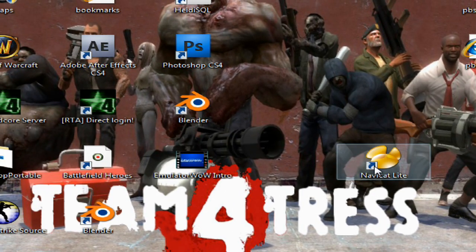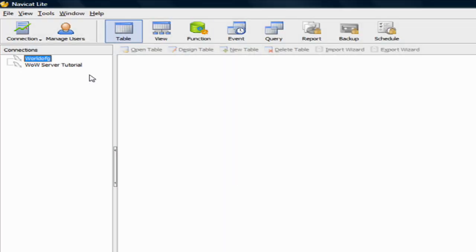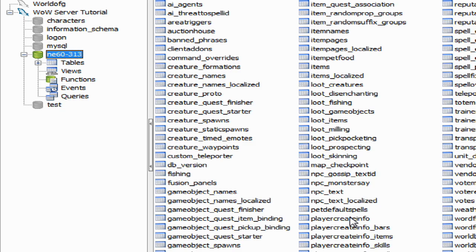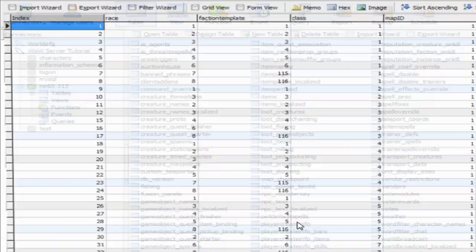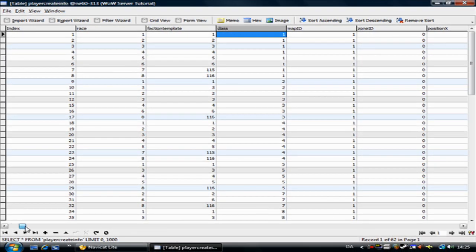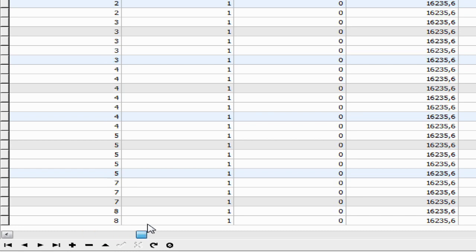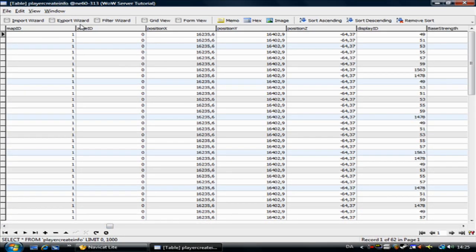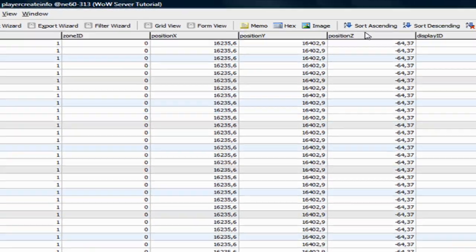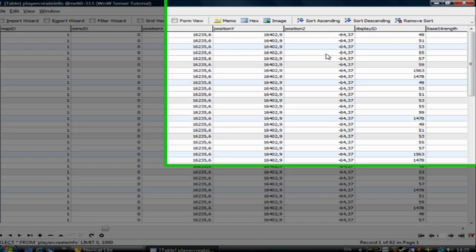So let's start out by opening up Navicat Lite, which is the database program I will use for this tutorial. I'm just gonna go through the columns you need to use. We open up the world database, go to the player create info, and these are the 5 columns you need: the map ID, the zone ID, the position X, and these 2 positions.